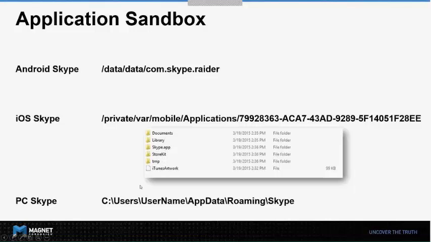And just to show in comparison here, PC Skype, Windows is moving to an app sandbox type of architecture as well, where they're encouraging developers to store their data under these app data folders, whereas in the past, applications used to store their stuff in program files. Windows is trying to reserve that now just for application binaries and trying to get users to store their actual application data in the app data folder.